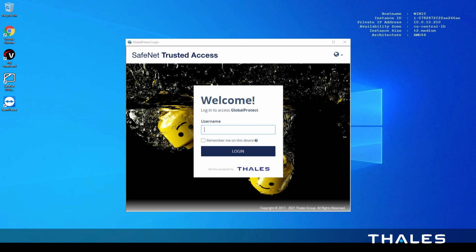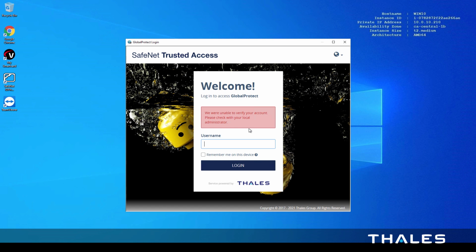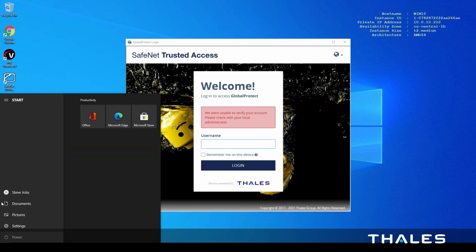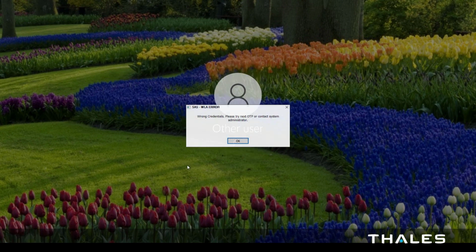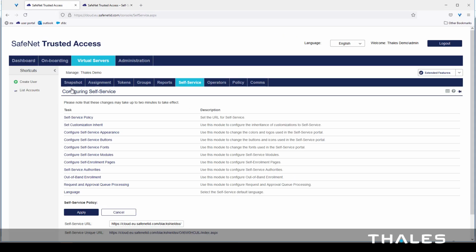If we try the same from the Palo Alto VPN, we can see that the user is no longer able to log in. Finally, the same applies with the Windows logon. The user is not allowed to log in. From the logs, we can confirm that the user is marked for deletion.